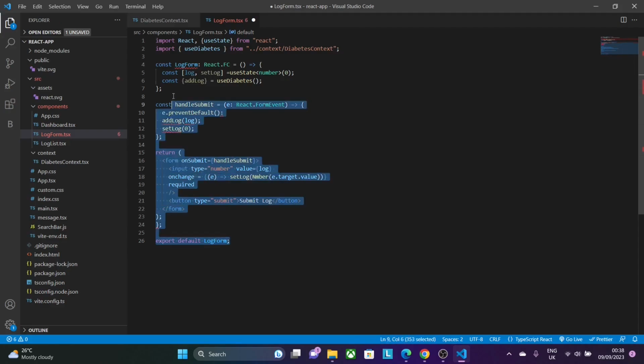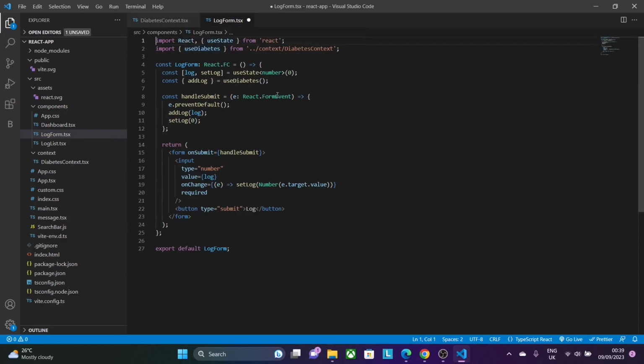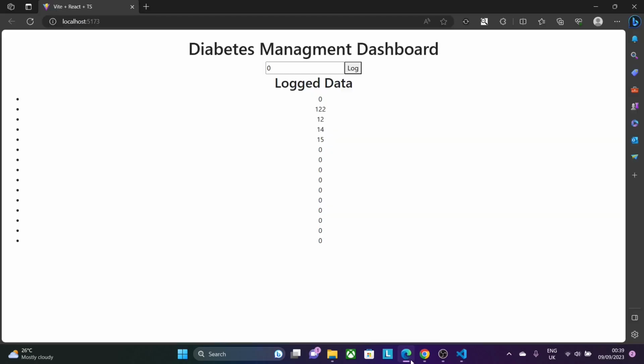There might be some errors over here. From React, we're going to use state, and import user abilities from context. So the errors have gone. So React form event, okay. Yes, our code is correct. We can save that, and that has created our log form.